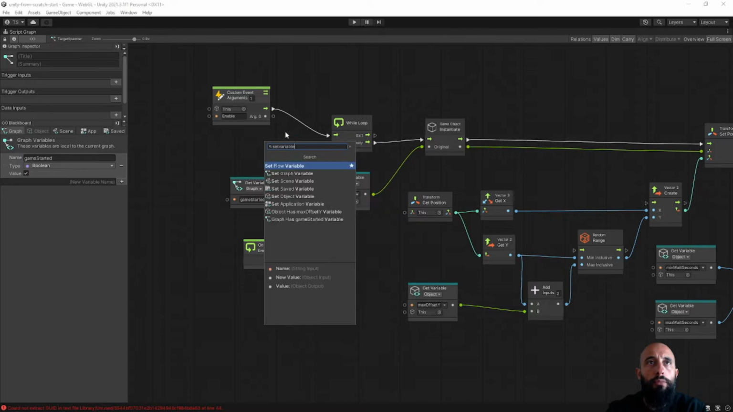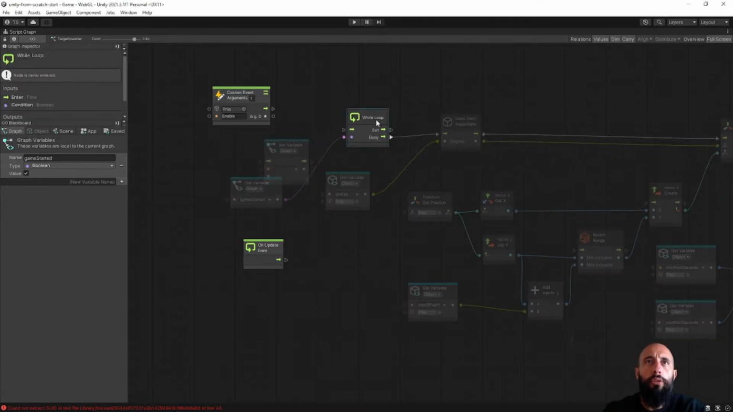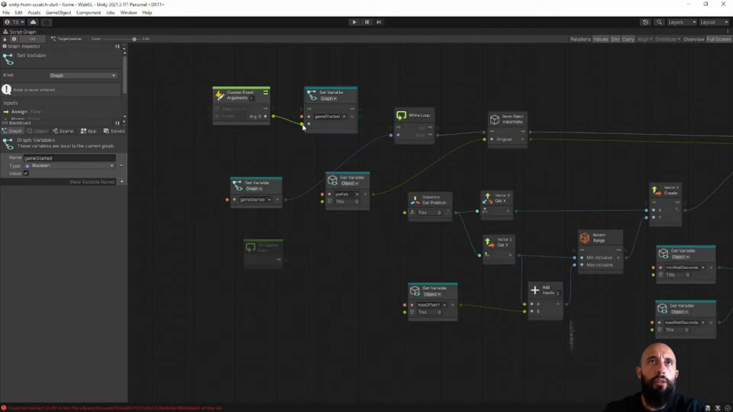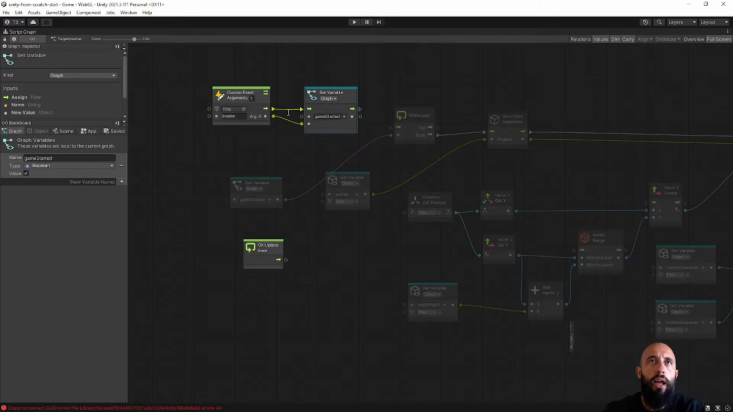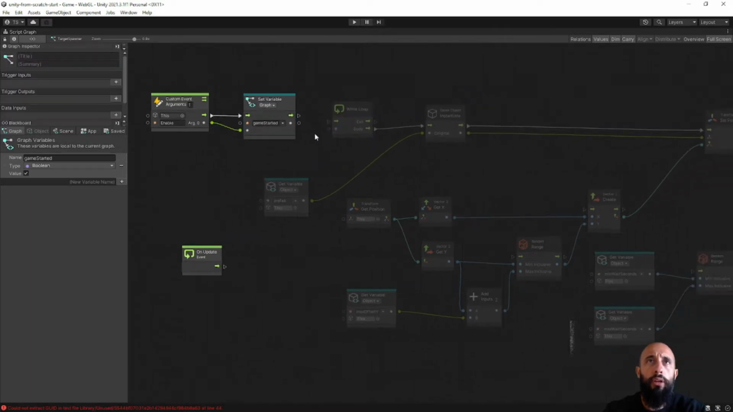Set variable, set graph variable. So the first thing, I'm going to disconnect this once again. The first thing that we are going to do is get this argument and set the game started variable. So if we say enable, the game started is true. If we say disable, the game started is false. And I'm going to delete this from here.